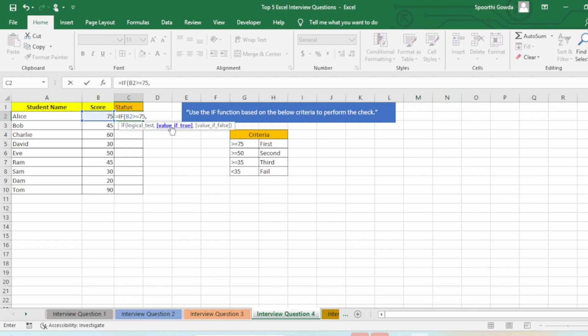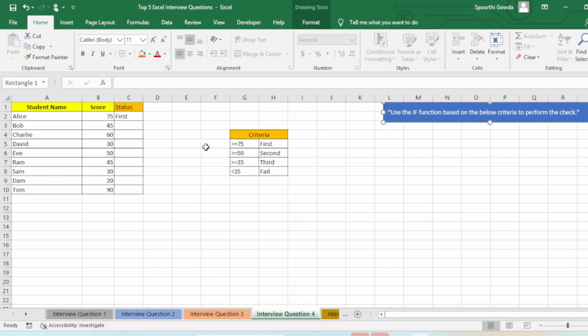This is done. So now we need to check the value text. What should be the true, if it is meeting the criteria? What should be the text? The text should be first, right? So any text, you should start with the double quote and end with the double quote. The false part, so if I put comma again, we leave it blank as of now and click enter. So now it is taking first, right? Let me push this a little towards the right.